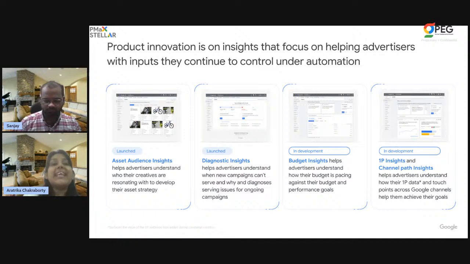Then next we have the diagnostic insights. This helps advertisers understand if there is any issue with the campaign because of which the campaigns are not serving, and what the issue is. If there is any policy related issue or anything else, it will help you gain that insight, and from there you can go back and make those changes.